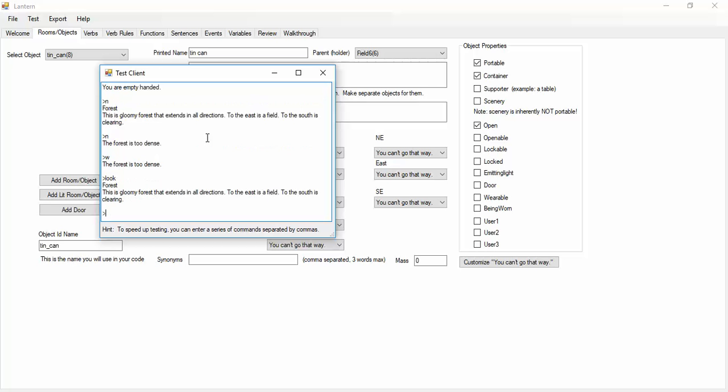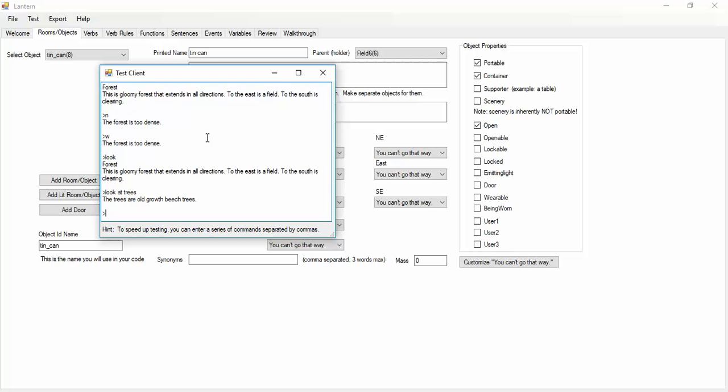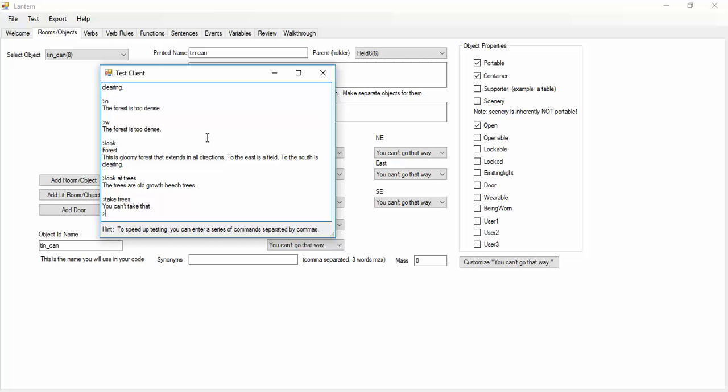So if I type look, it doesn't say you see trees here because the trees are scenery, but I could say, look at trees. It says the trees are old growth beech trees. Okay, can I take them? You can't take that. So the trees are there. They're just part of the scenery. They're just there to be looked at.